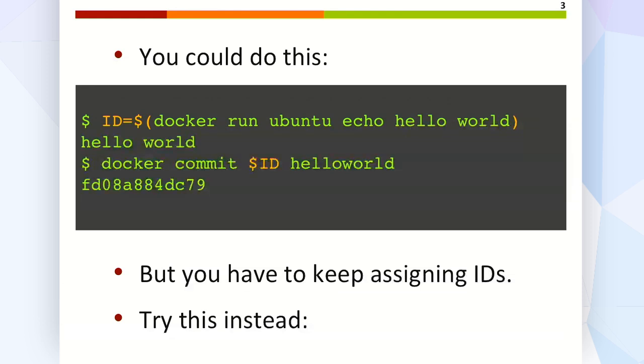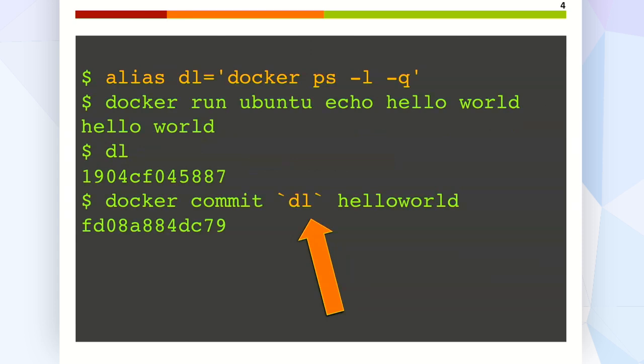And this makes a lot of sense when you're making a script that has to get a whole bunch of IDs in a row. You've got the ID for MySQL and the ID for this other thing. But when you're running things interactively, it's kind of a pain to have to keep doing that. So what I do is this. I say alias DL, which in my head is Docker last, equals docker ps -l -q. So what that'll output is just the ID of the last run container.